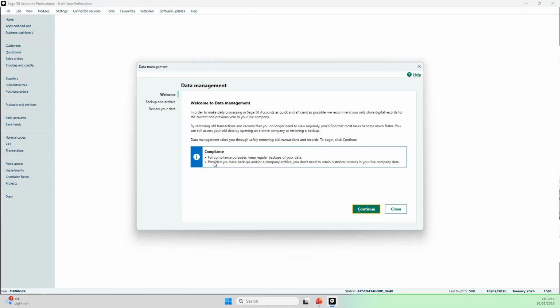In the compliance, it just tells us to keep regular backups of your data, which hopefully you're doing anyway, just making sure that you've got that backed up. And provided you've got backups or a company archive, you don't need to retain historical records in your live company data. So it's just telling you that really you just need the relevant data that you're using in there.